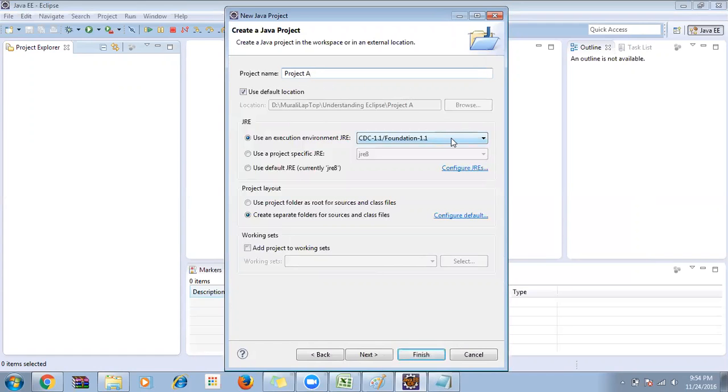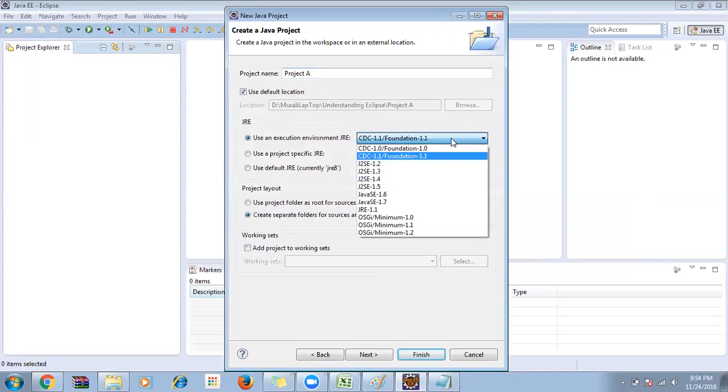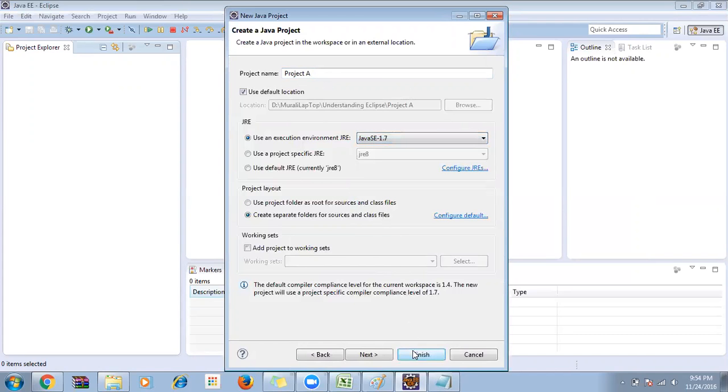Then after that here you need to select the environment. So you can select 1.7 or 1.8. Okay, Java SE 1.7 or 1.8. Don't use lesser than that. So right now 1.7 or 1.8 should be selected. Now I select this 1.7. Click on finish.